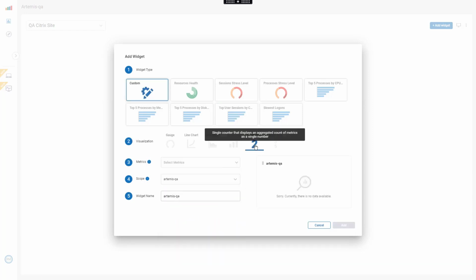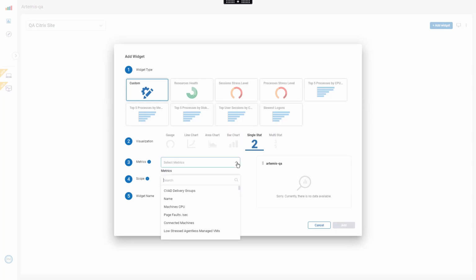I'm going to start by creating a custom widget type, and I'm going to select a single stat, which is a single counter that displays an aggregated number count of metrics as a single number. And there are a lot of different metrics that you can select from. For our first widget, I'm going to select total sessions.